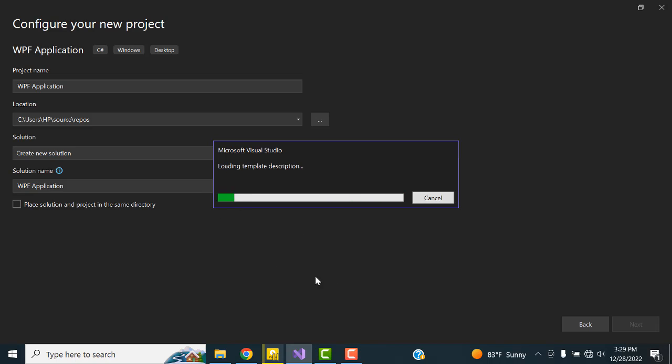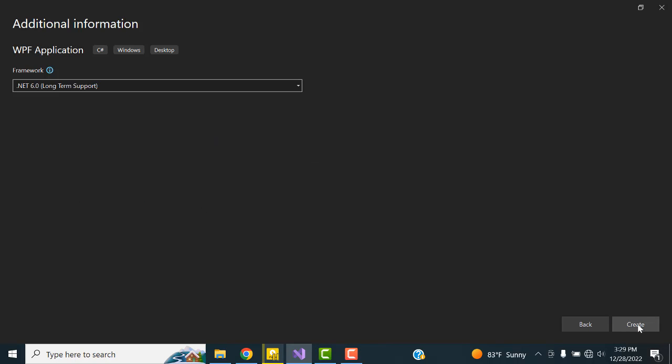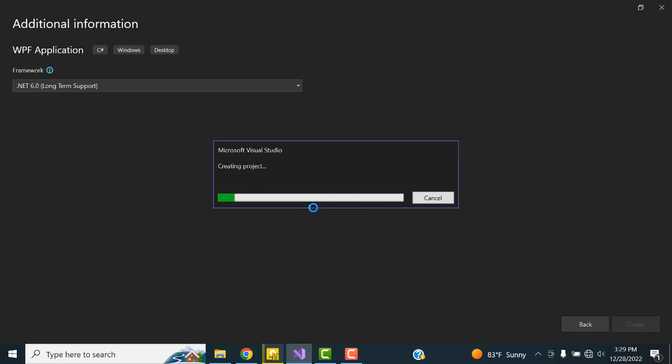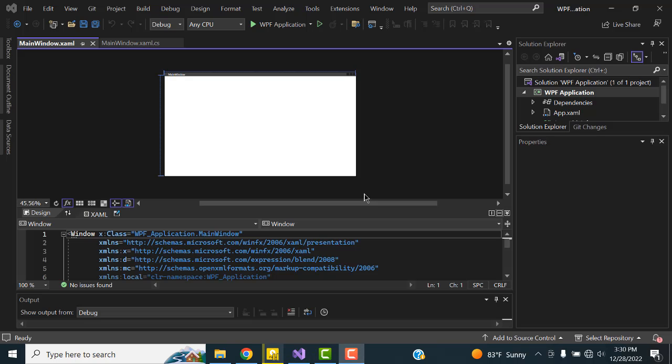Now your project is being created. You can click create and wait until the project has been created. After the screen opens, you can see this window. It looks like a blank form, a blank WPF design.